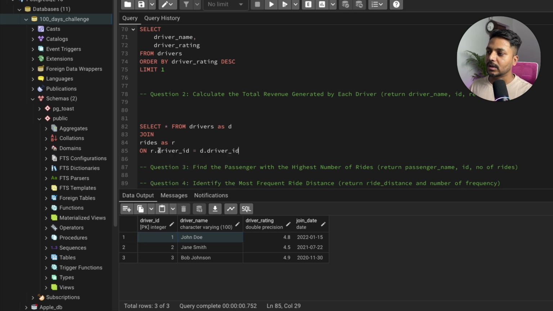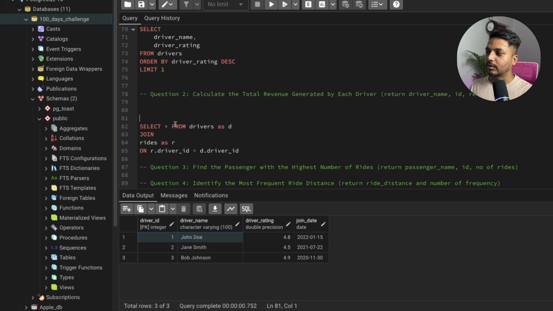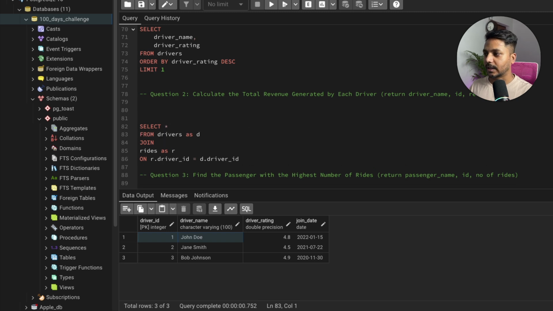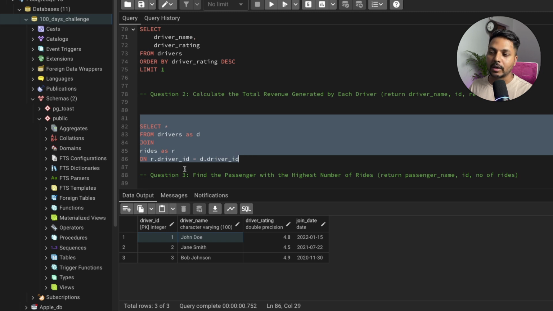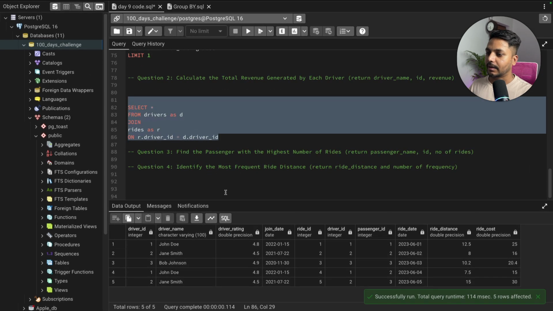You see both the tables have the same column, which is driver ID. So based on the same column, I am joining both the tables. Now I'm just going to run this query to see what columns we get. I'm selecting all the columns from both the tables, just to show you. After doing this join, I'll be getting all the driver information from the driver table and all the ride information from the ride table.